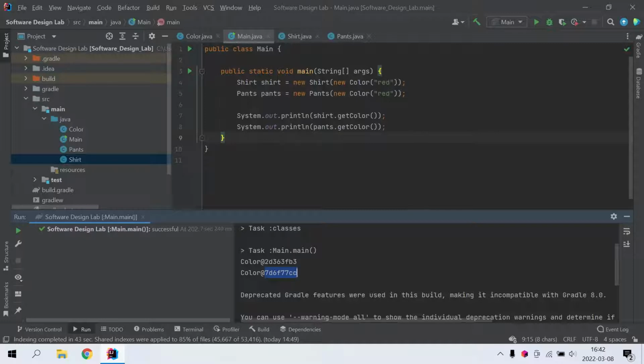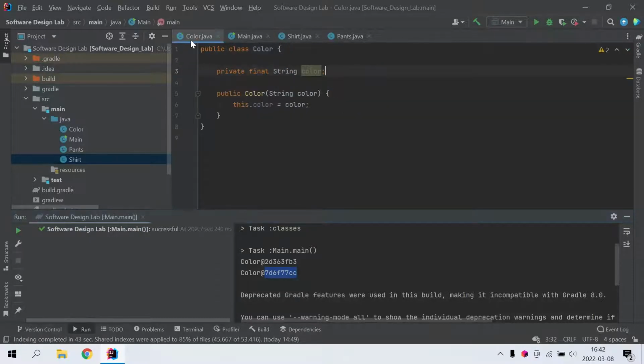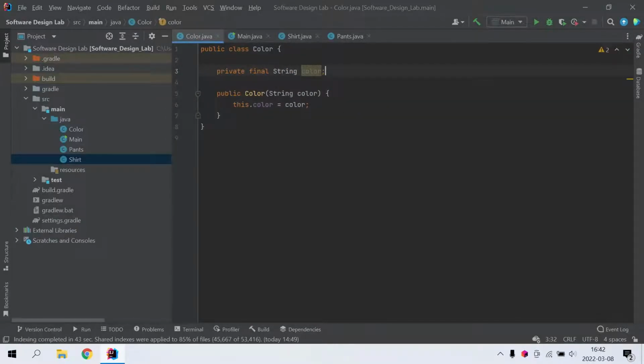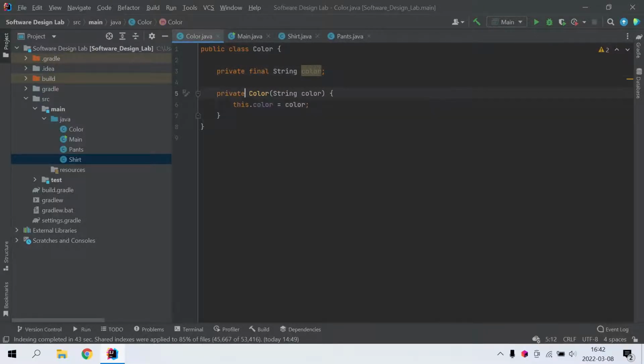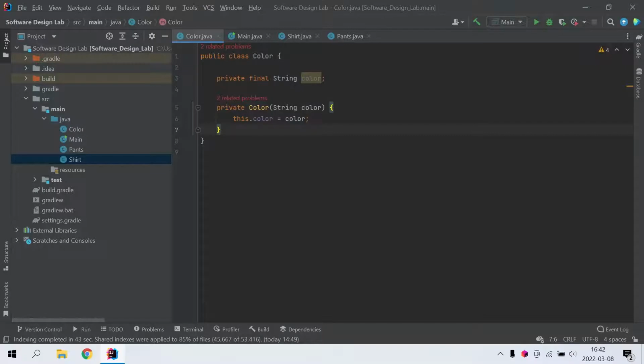So let's go to the code and let's implement this flyweight pattern. So we want to go to the color class, and we want to make this constructor private. And we do this so that not everyone can just create colors, because that will bypass our flyweight pattern, which is obviously not something we want.